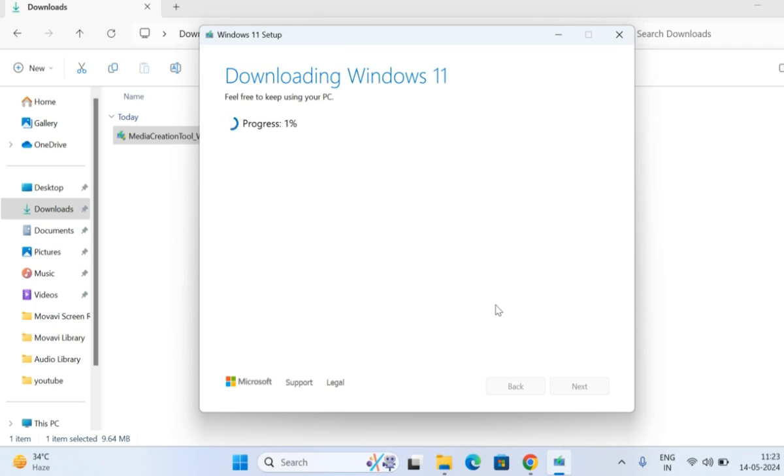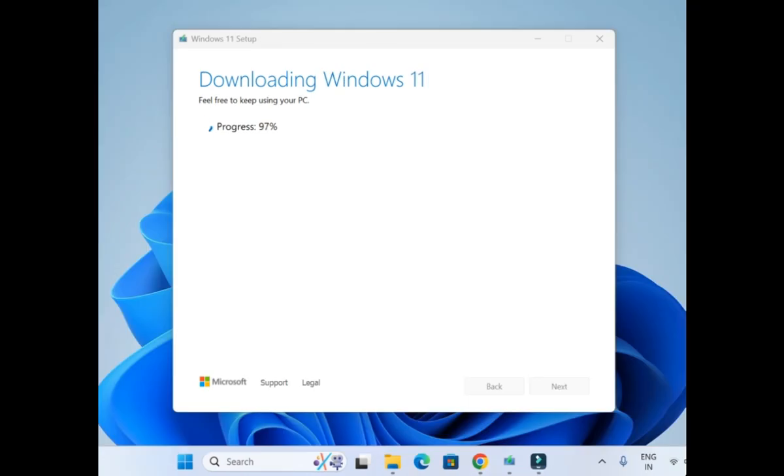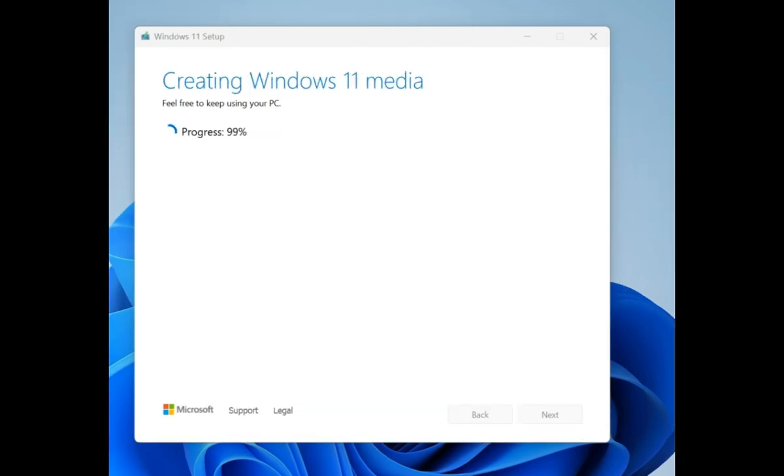It will take 10 to 15 minutes to create the bootable pen drive. Now you can see that it has gone to 97%. It will take around 15 minutes. After 100% completion, your media is created for installation. Now 99% has been completed. And your USB flash drive is ready.